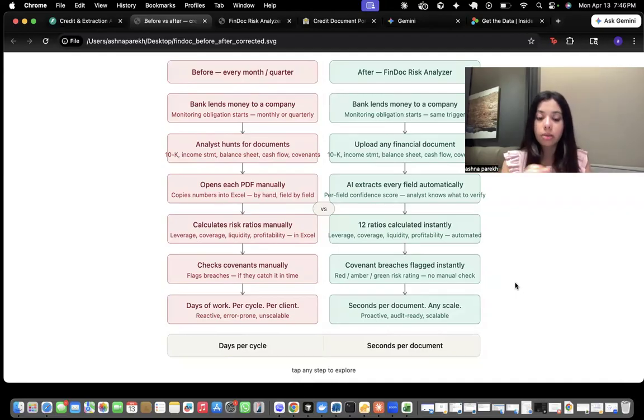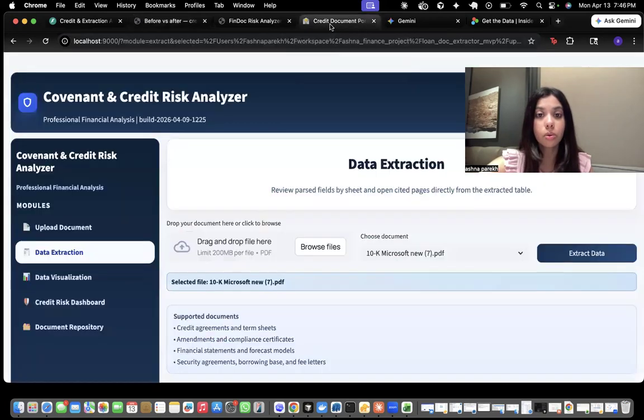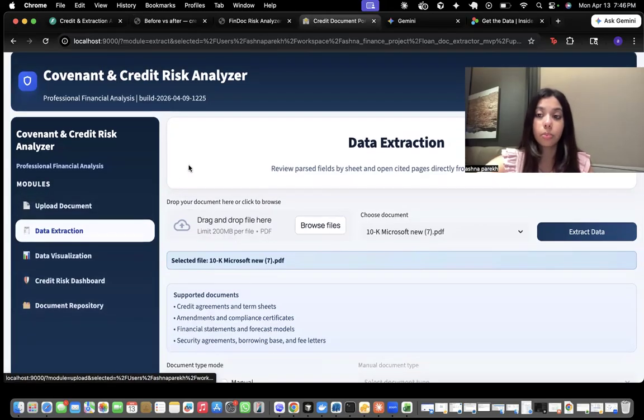Now, if you think about it, per cycle, there are hundreds of such clients. So not only is it a lot of manual work, but also one missed value is equivalent to one missed risk. So I try to automate the entire flow by including the front end, back end, and the database. And this is what the portal looks like. So when you go on the portal, you see five modules, one for upload document, data extraction, data visualization, credit risk dashboard, and document repo.